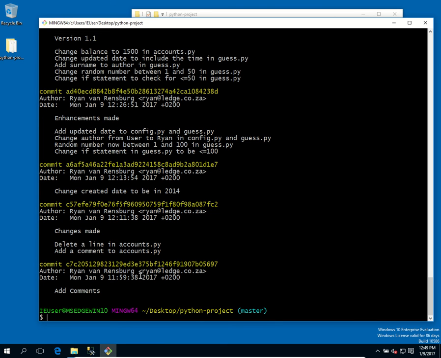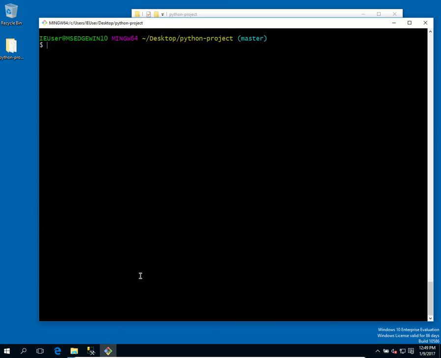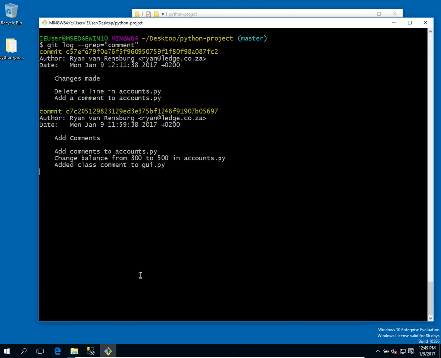Okay, so another thing we can do is we can search in the log by using the grep option. So let's search for, let's say, comment. So any commit message that contains the word comment will then be displayed. So here we can see this commit message contained the word comment, and so did this one.